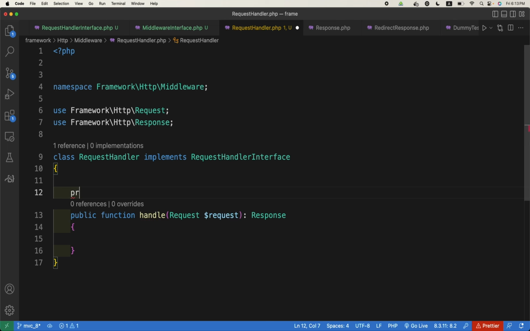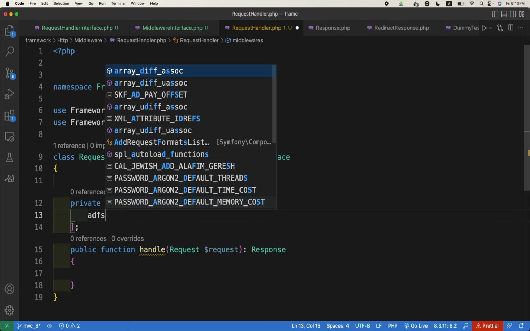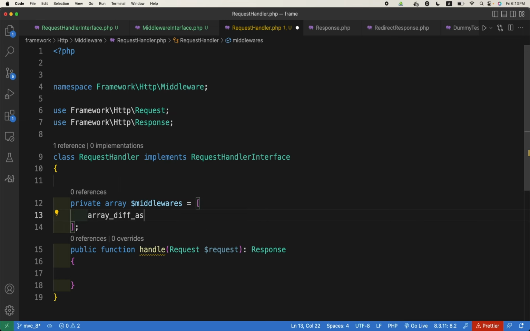Okay, we will have a private property, an array, and it should be called, you can name it anything, but it is called middleware or middlewares, equals an empty array for now. So this will have the class names, for example class 1, class 2, class 3, whatever. The middlewares array will have classes.